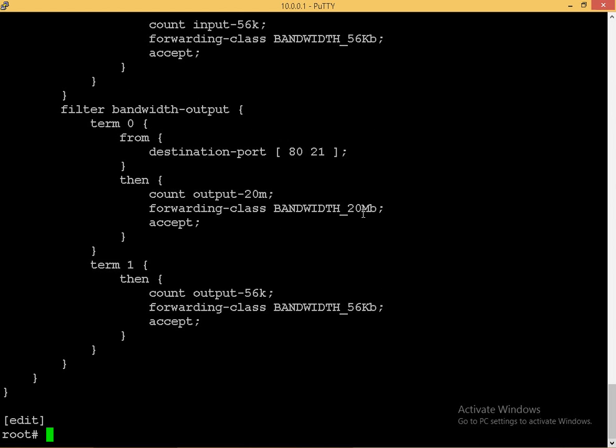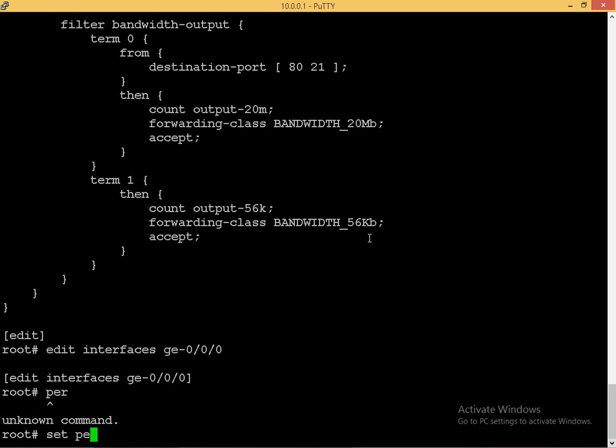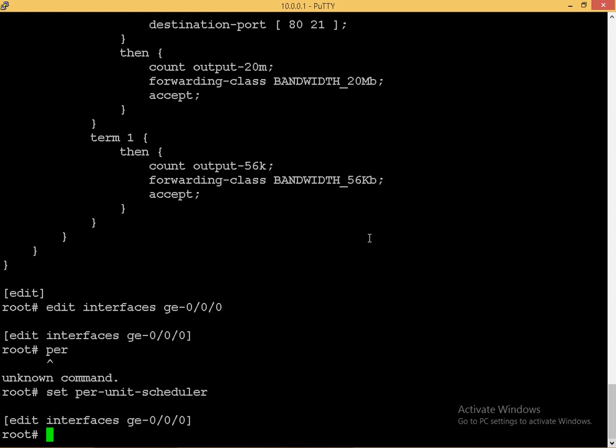Next thing I'm going to do is tie those filters to my ge-0/0/0 interface. So I'm going to go into edit interfaces, ge-0/0/0, and I'm going to say per unit, I'll do set per unit scheduler. What this does is, since I'm using a sub interface of unit 0, this scheduler is going to apply to all of those sub interfaces. Very common thing that we're going to do. So by default, we're probably going to just say set per unit scheduler.